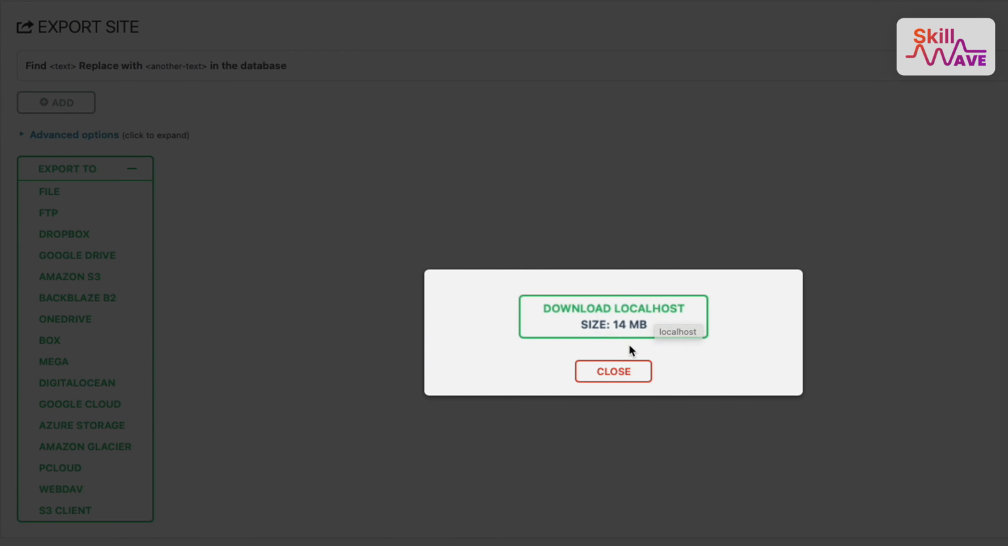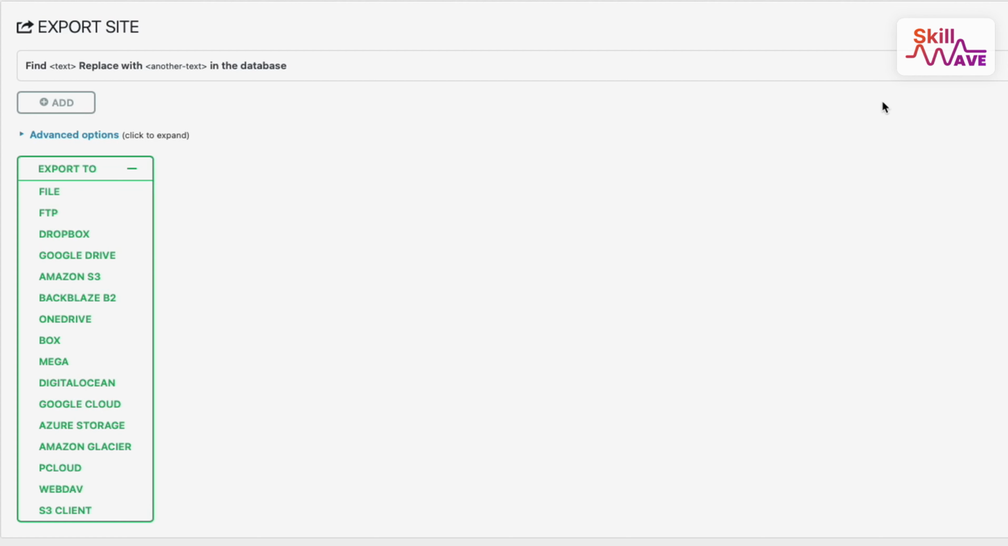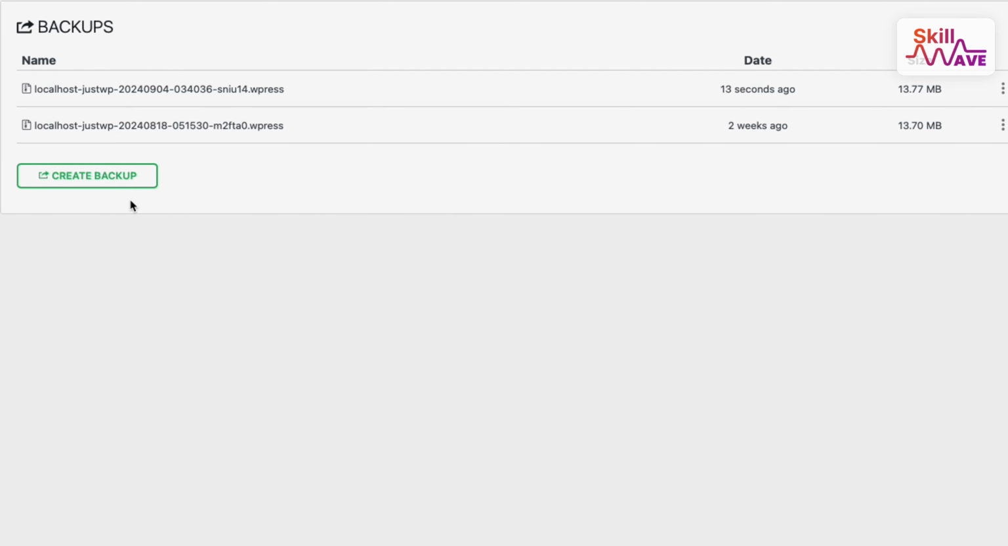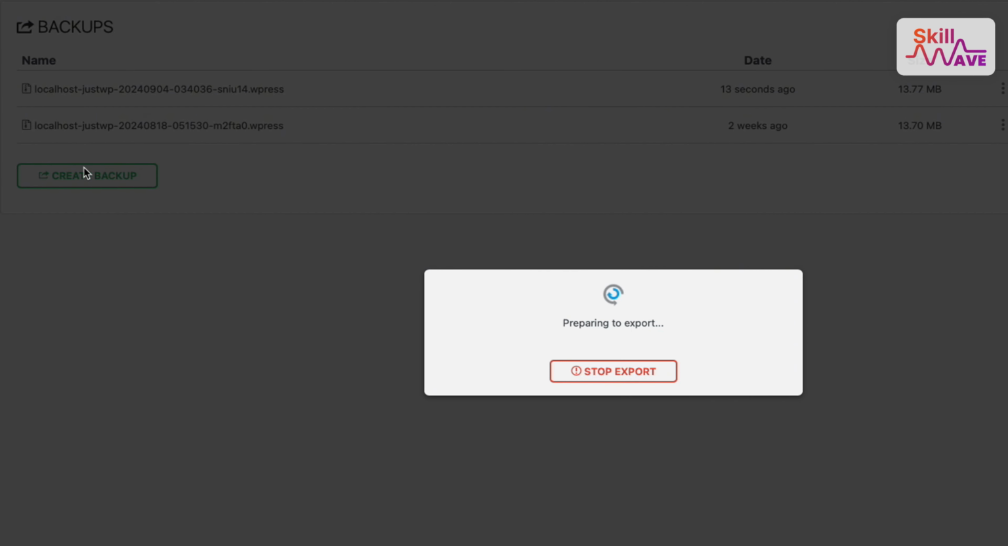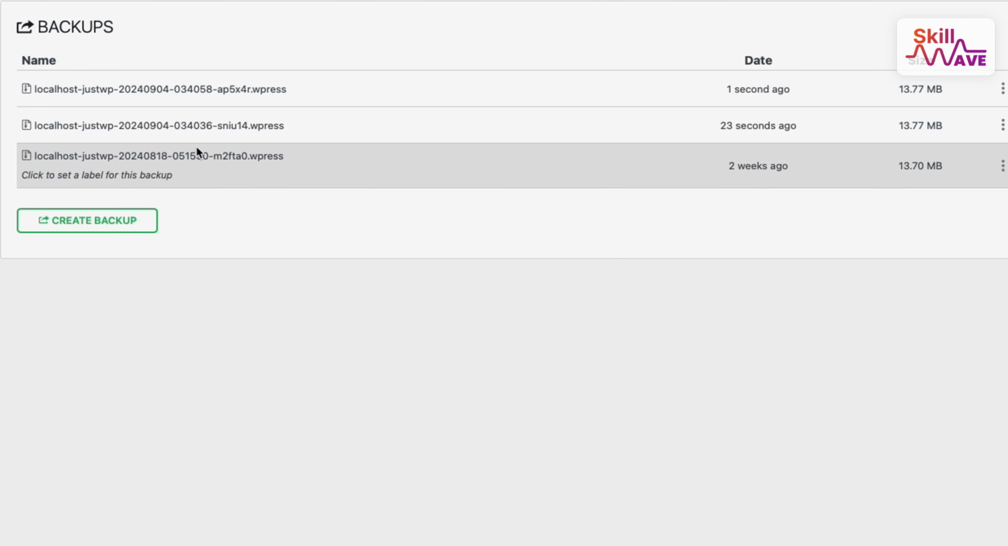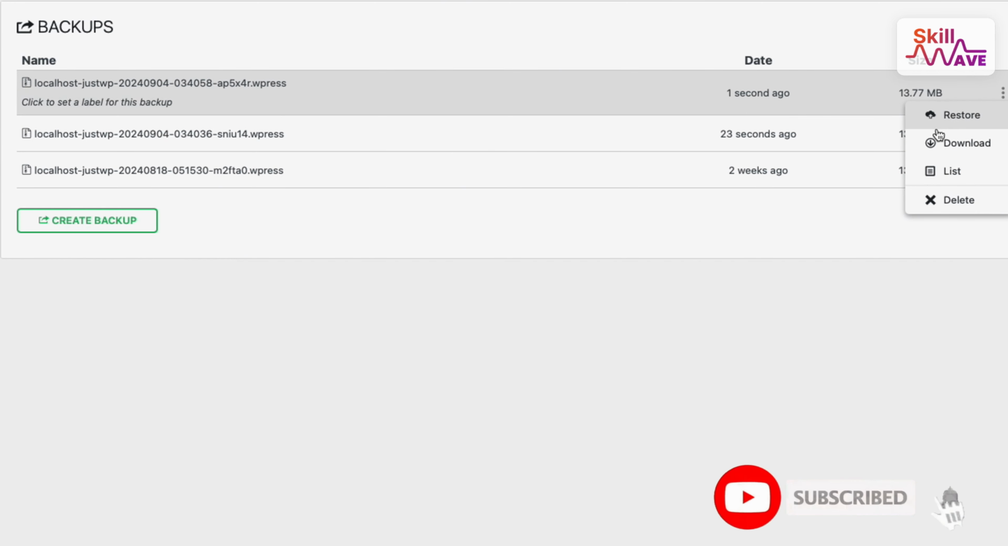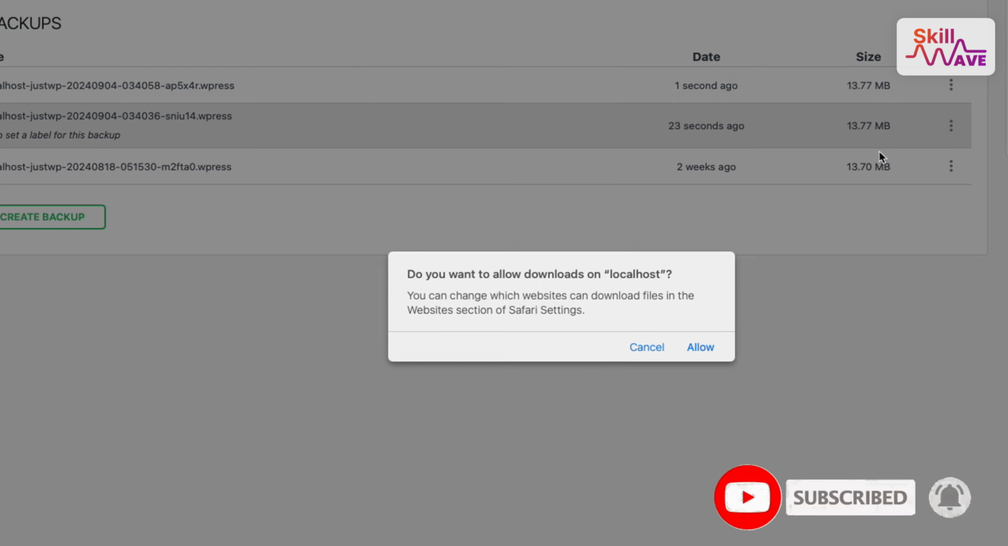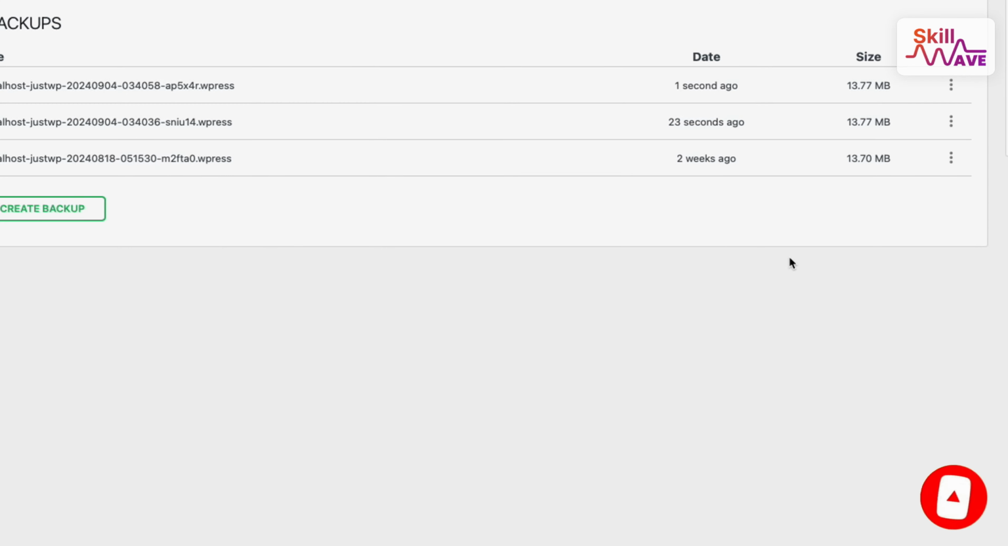It takes a short time because this is a new dummy website, so there's not too much file and content. So yeah, you can make a backup from here. You can also take a backup from Export. If I want to create a backup from here, I can just click here again. Yeah, it's done. So now I want to download this one. Yeah, file downloading started.